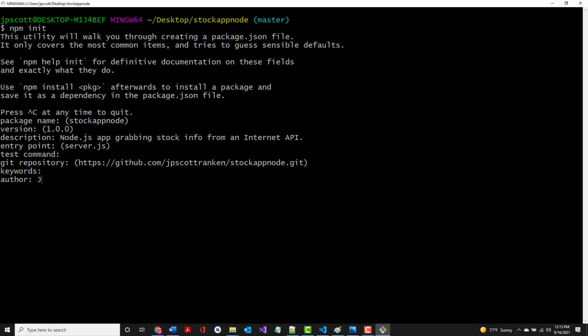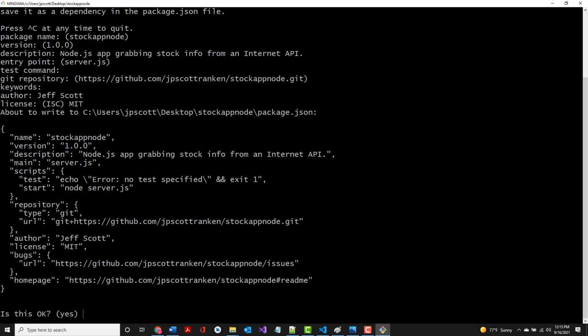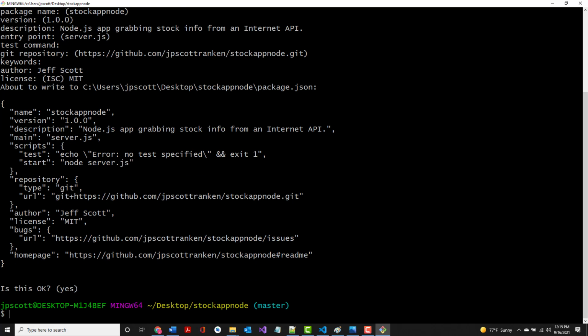The author, go ahead and put in your name. The license, I've been using MIT lately because it's open source. All right, and that's what you should have then. Yours should look almost identical to mine when you get done with that. Is this okay? Just hit enter.